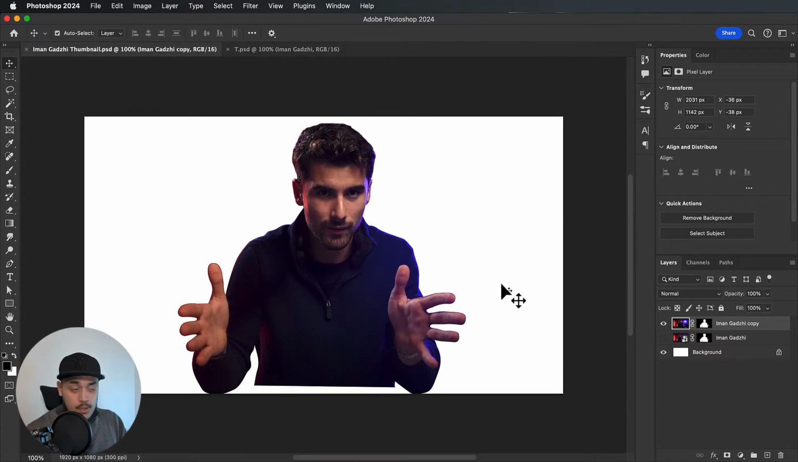So here we have our cutout of Iman Gadzhi. Now it's important to note that if you are following along with this tutorial, you do not need to use this Iman Gadzhi image or any Iman Gadzhi image in fact. All you need to do is use an image which has the same sort of pose as the one we have right now.